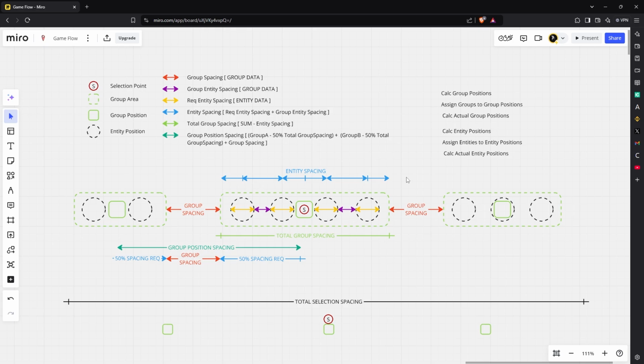But the total group spacing is, so you can see here, if you look at this, there's one entity spacing in the middle, entity spacing here, so that's 3, and then we've got 2 halves on the side, that's 4. So it's the sum of, if you add entity spacing for each entity, that's what we want for the group to be. And it'll be the same here.